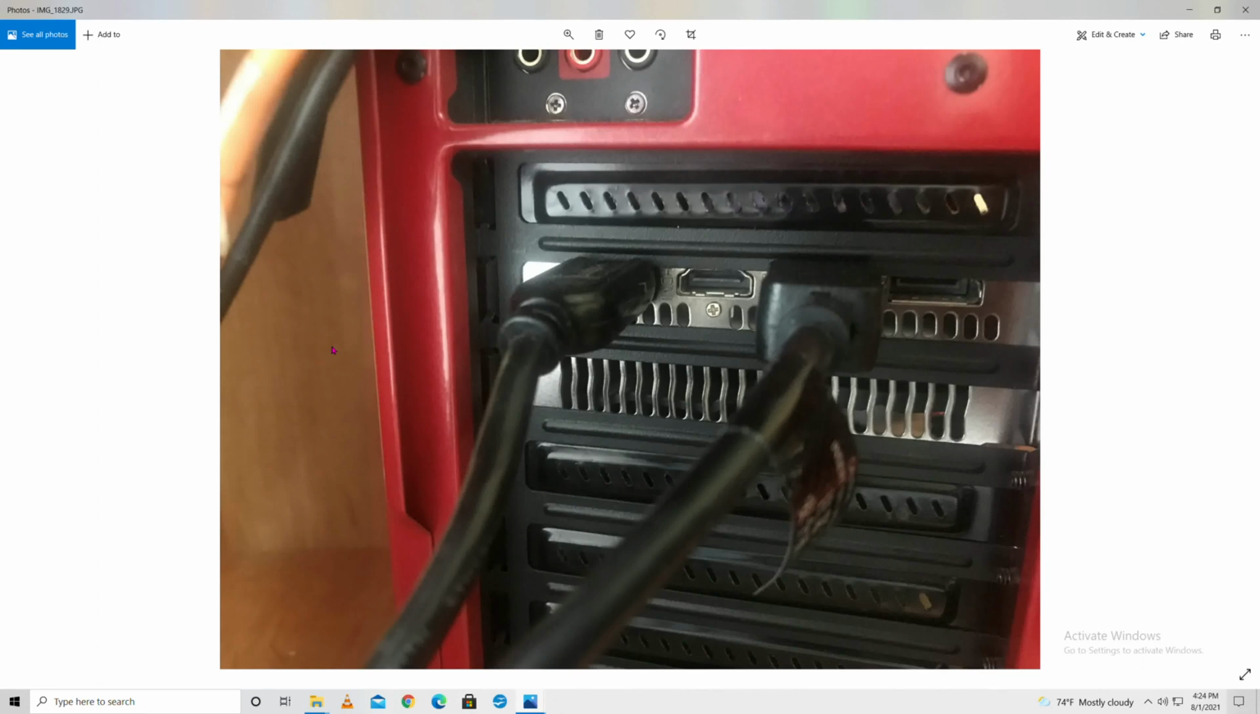How you doing? So today I'm going to show you how to hook up HDMI sound to your home stereo. Here is the back of my computer. This is my graphics card, and I got HDMI and DisplayPort. So you're going to hook your HDMI cable here, and this will go to the receiver.